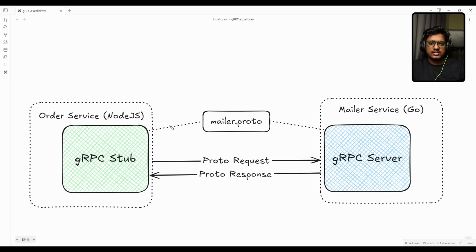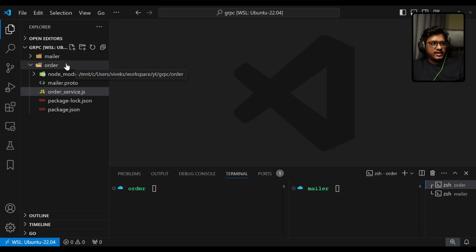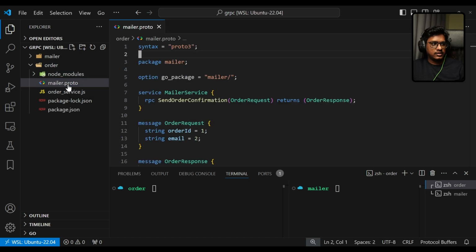Now that we have covered the theoretical part, let's jump into the practical example. I already created two folders, order and mailer service. I'll start with the order. We'll start with the main proto file, which I define here as mailer.proto. At the first line we mention the proto version, which is the latest, proto 3, and the package is mailer. Again, this is similar to namespace grouping, so you would maintain the package as mailer.